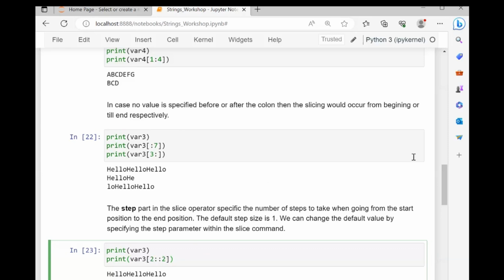But in this case, when we have start position, no end position, and step as 2, it would start at the second position, that is 0, 1, 2. It would start at this position. And since we have not given any end position, it would go to the end. But it won't print the entire thing. It would take a step of 2 characters. So from L, 1, 2, it would print O. And then again 1, 2, it would print E. Then again 1, 2, L, and so on.